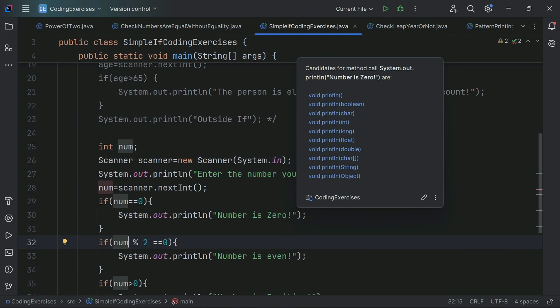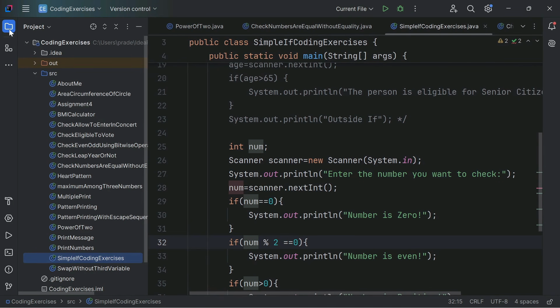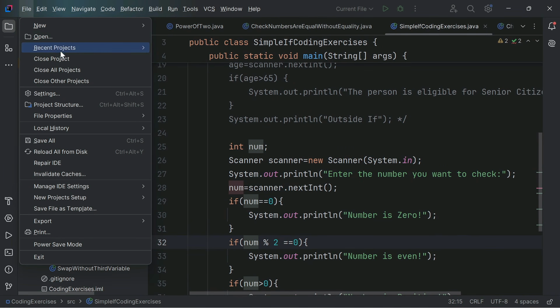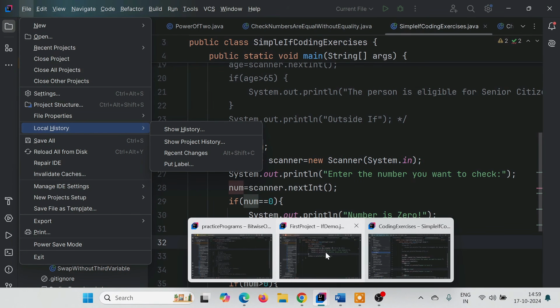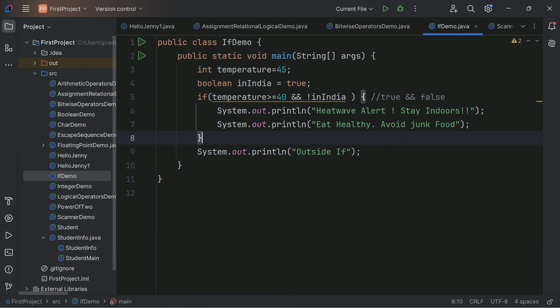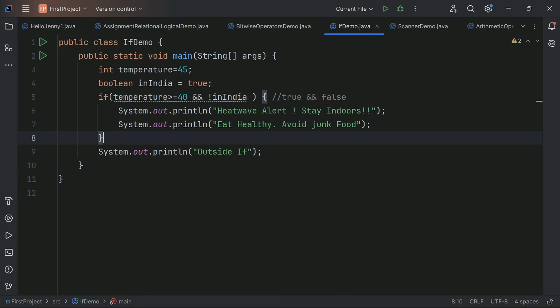Now let's see the exercises for if else. So now let's move back to our first project. We have already opened our first project. This is what we discussed in the lecture. So if else, the theory is clear. Now let's try out some if else statements.